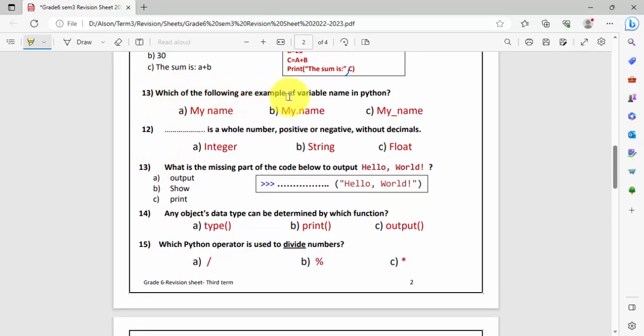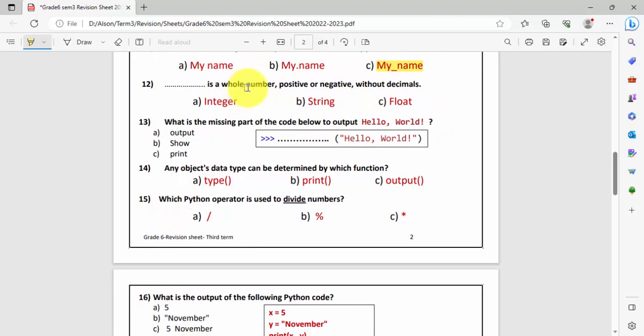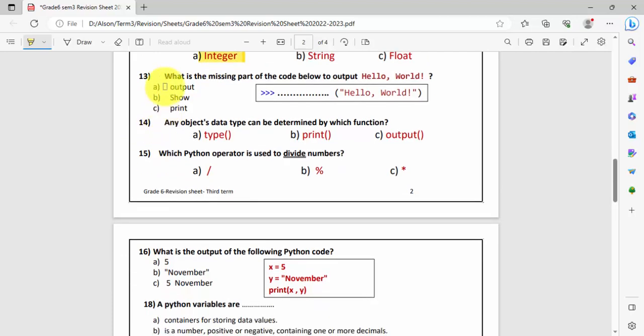Which of the following are examples of variable names in Python? Space is not allowed, dot is not allowed, so this one is correct. Is a whole number positive or negative without decimal? Without decimal. So string is not allowed because it's a word. So I have integer, but here I say without decimal, so it's integer. With decimal I would get float, but this one is without decimal part, so I have integer.